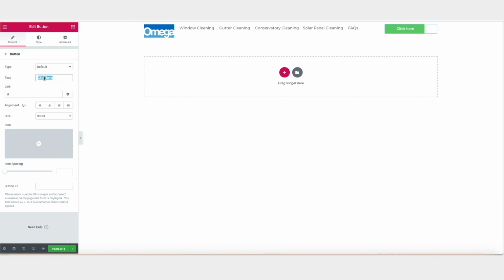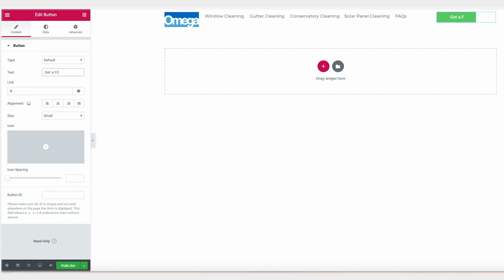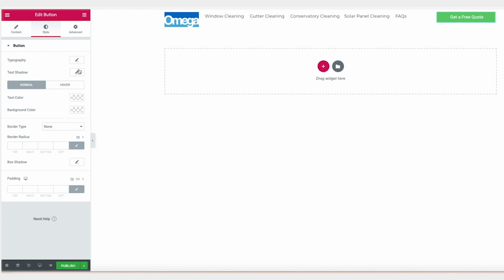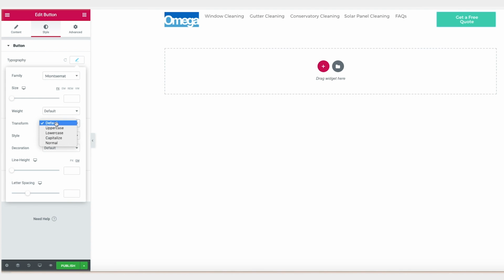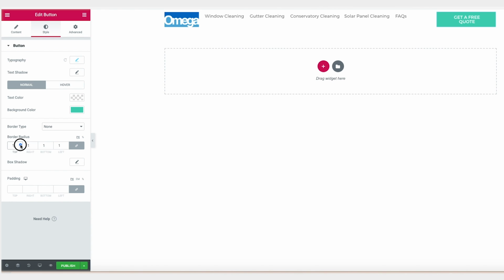And then we need to put in the correct text for the button, so click on that. Under text, we're going to type in get a free quote. So let's go ahead and style it the way we want.